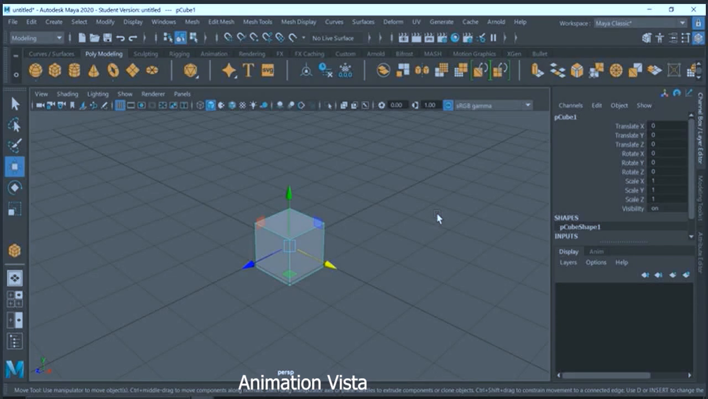Welcome back. In this video, I'm going to show you how to snap and align objects and their components in Maya. Now that we know how to manipulate objects and their components in the 3D space, here we'll take a look at how to manipulate them precisely without spending a lot of time in manual adjustments.